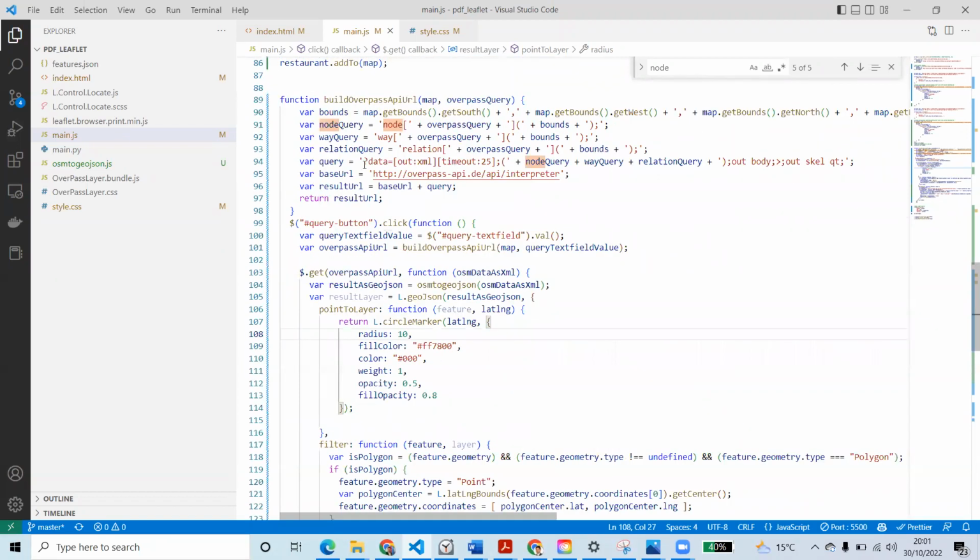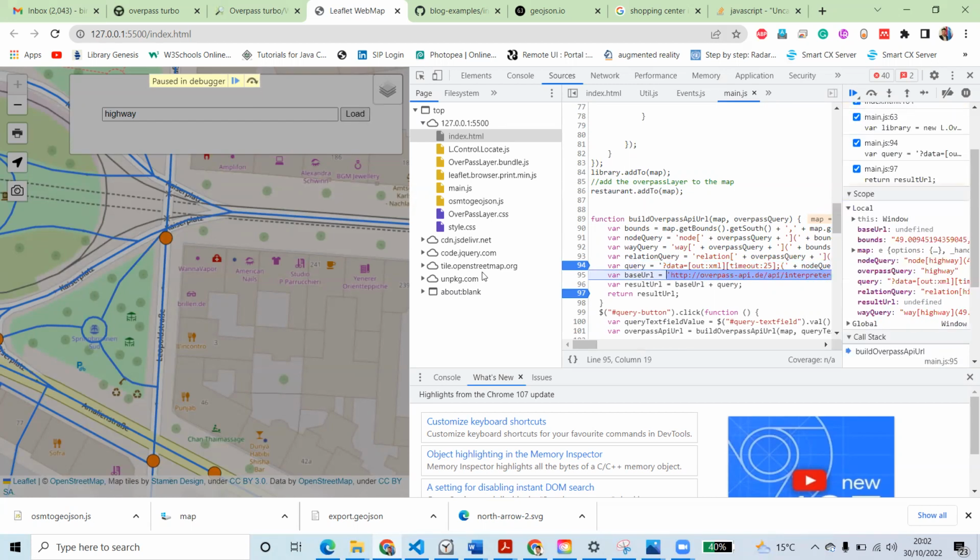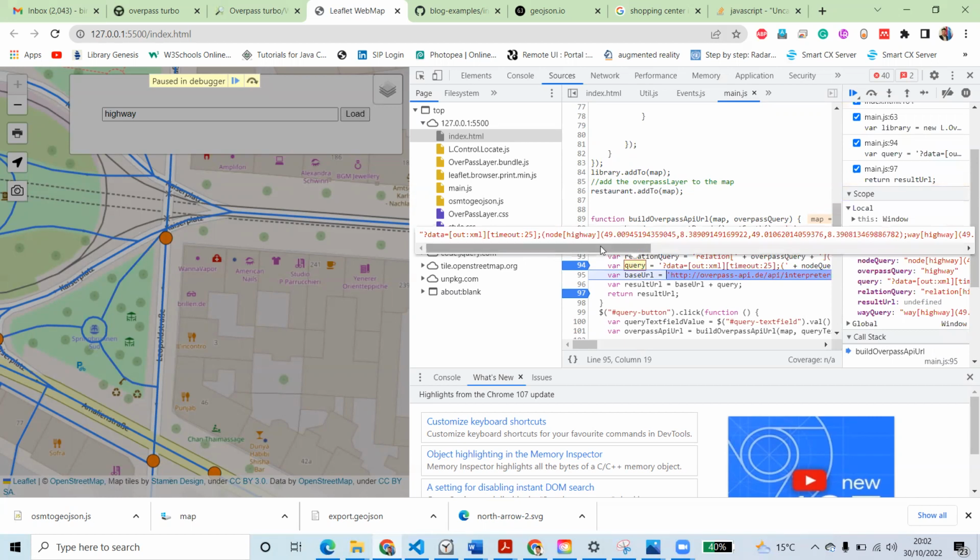Yeah, here. So we can also use a higher timeout, but it will cause some problems because the user won't know what the problem is. They won't wait for long, and they won't know that you have to wait for 25 seconds. So when I click this, the query has been created like this.